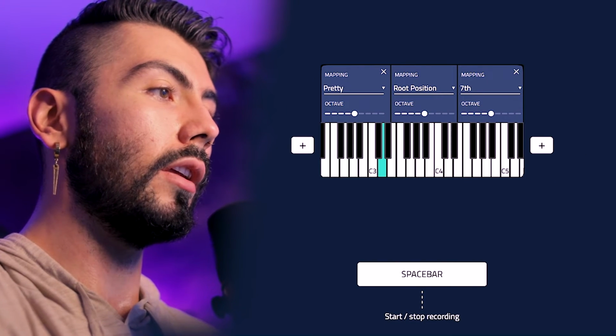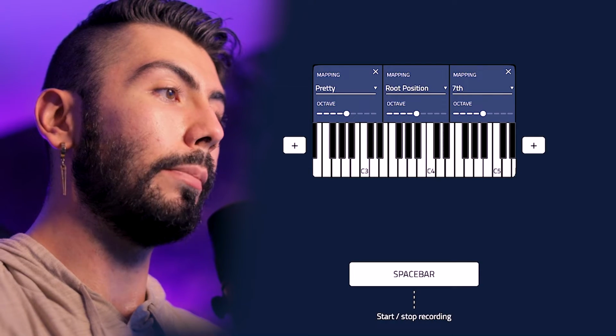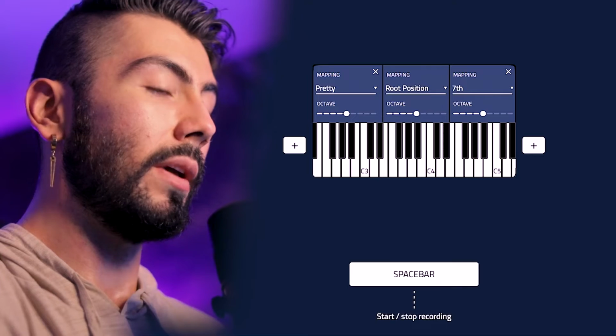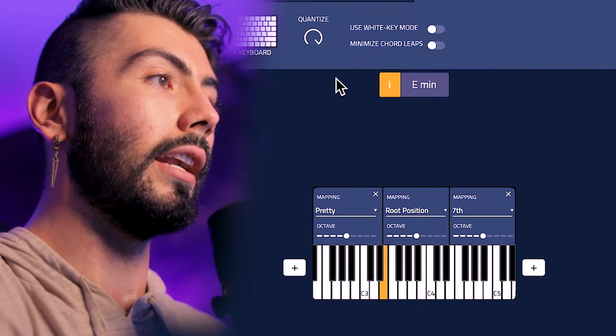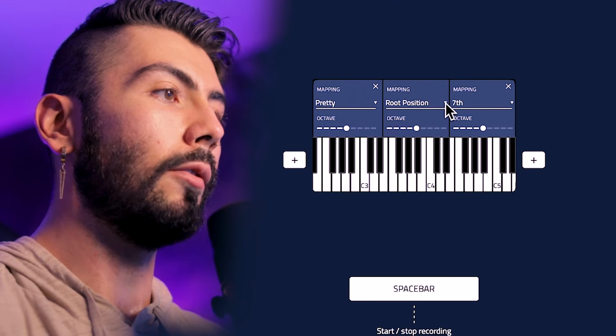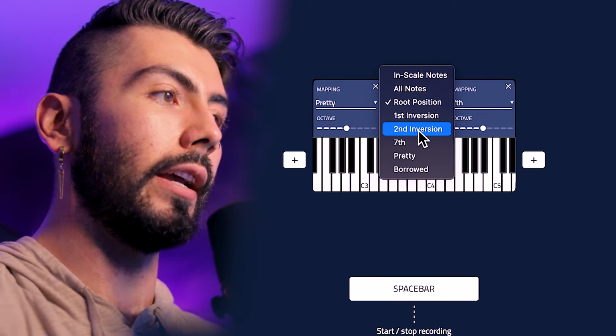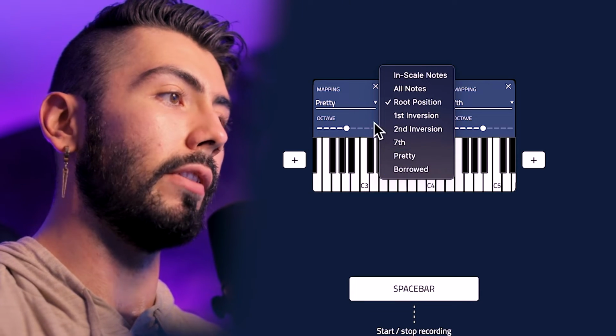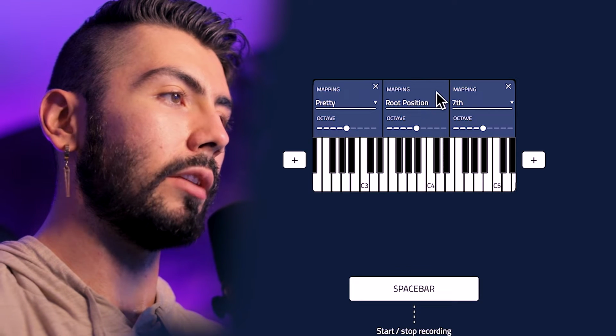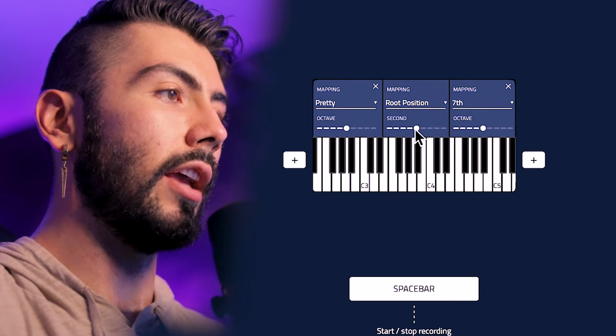And each note, oh my god, it's a terrible note. And each note that I press is a different chord based on the root note of the key that you're currently hitting. So I'm hitting the E note right here, and an E minor chord pops up, all right? And of course, you can change all of these right here for 2nd inversion, 7th, pretty, like how it is over here, borrowed. I'm gonna leave it right here for right now because we already have 2 other ones like that right there. And you can change the octave for it as well.